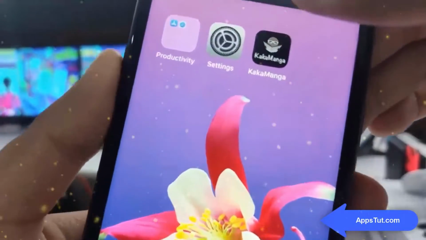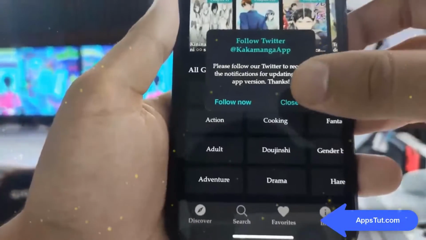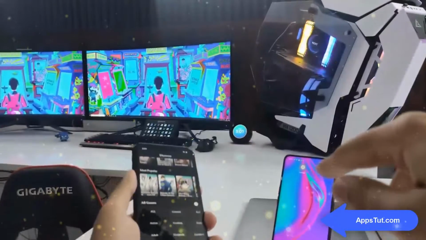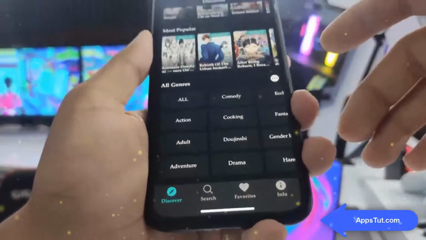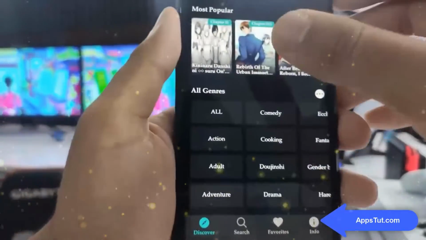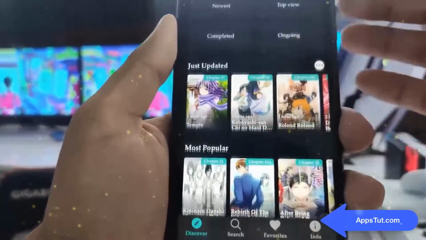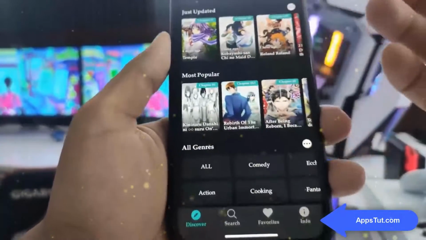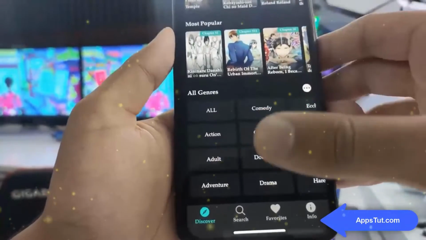As you can see, this is called KakaManga, and this is the app that you can get on your iOS and Android-based devices, which is also the best manga app that you can get for free. Actually, even paid, I think it's probably the best that is out there. This is the KakaManga app.